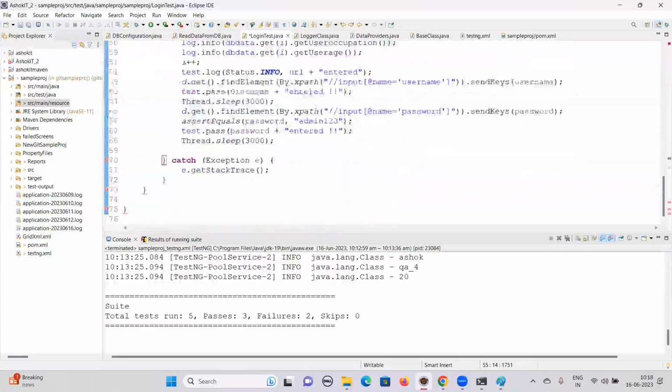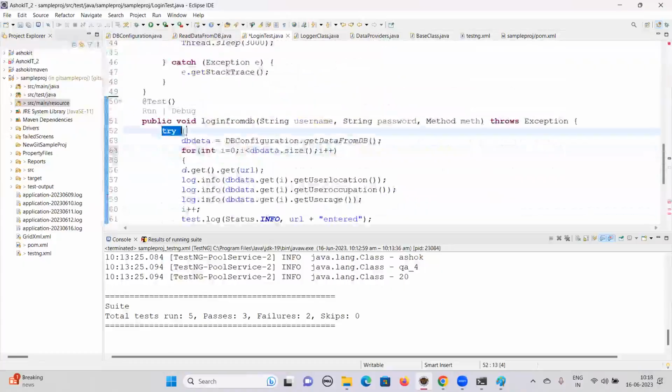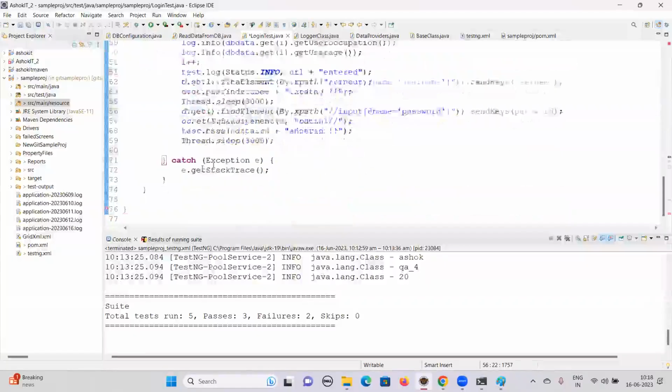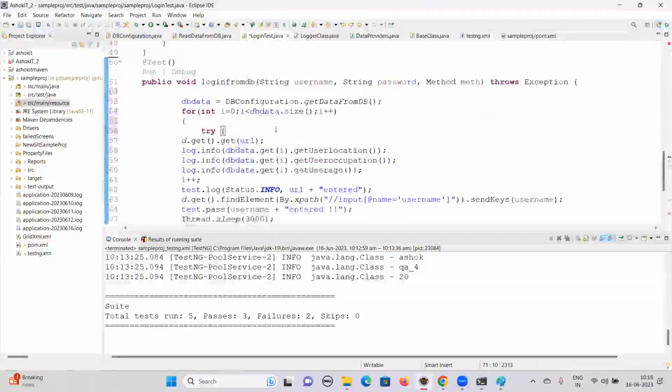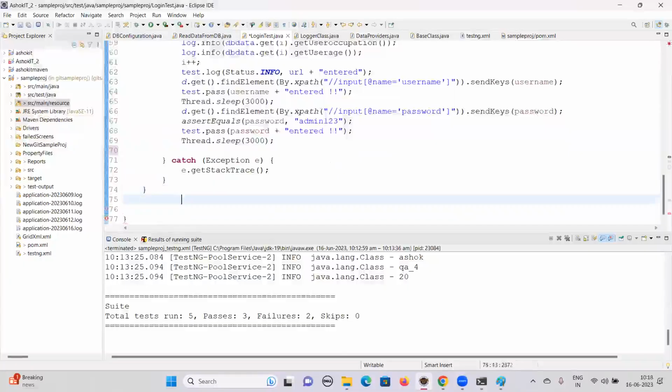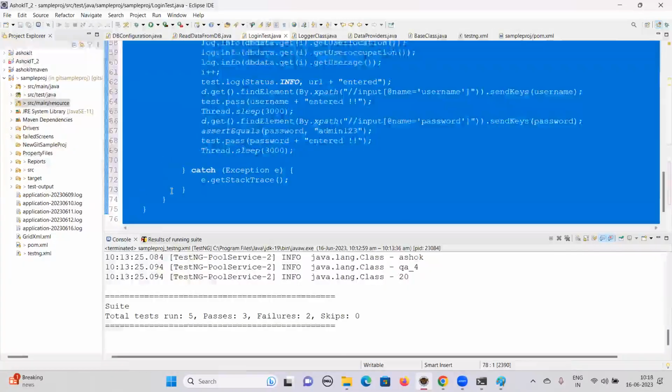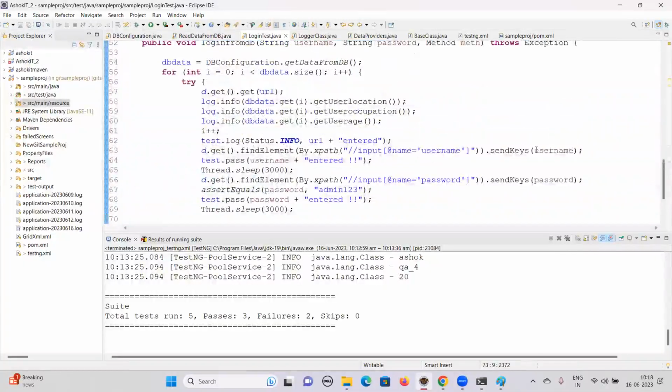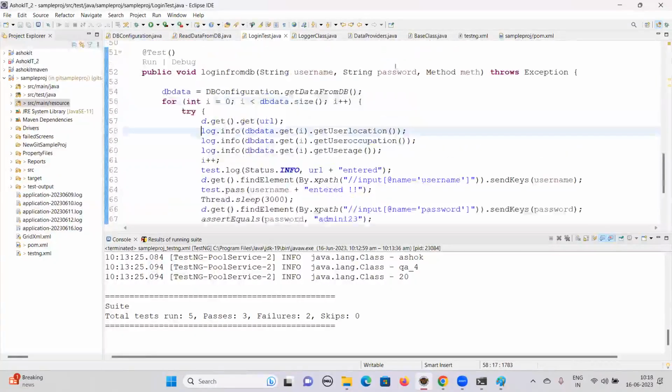Inside this, I'm going to add the try. So this is the try, and one more we need to add. What do I want to use now? Username, password. I don't want to log it. The other thing is I want to get the username and password. We are not passing any username and password, we are just getting the method name. So the username we should get from the DB.